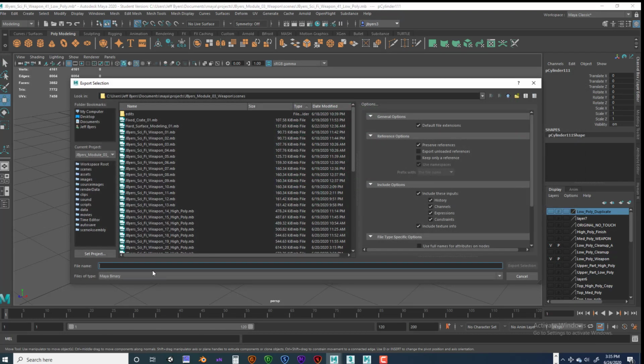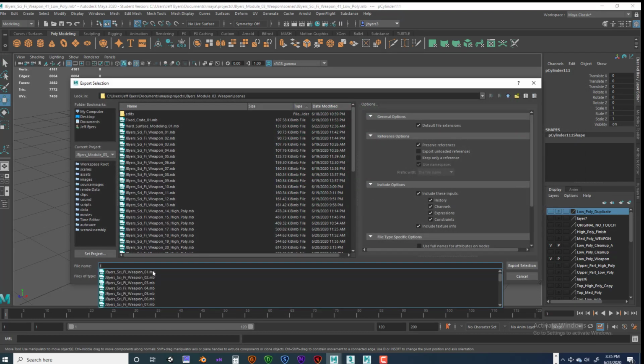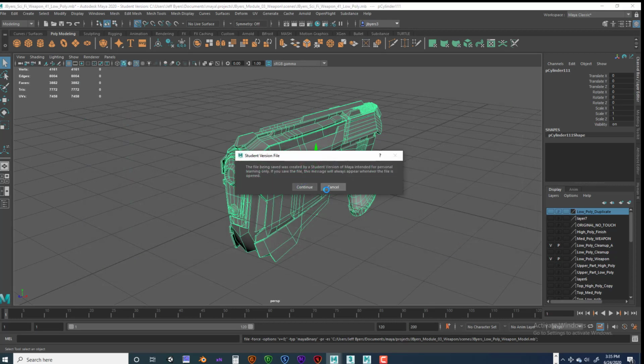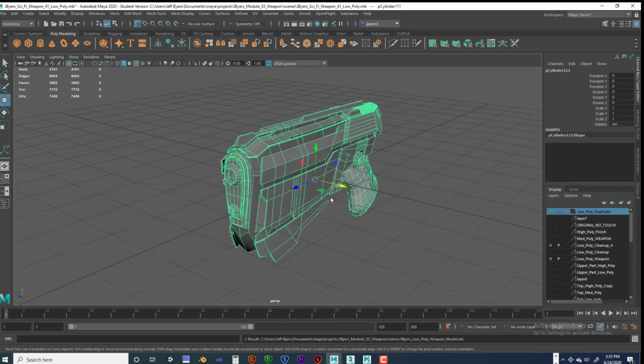I'm going to type in J Byers low poly weapon model. There we go. So that's it. And I'm going to export selection. Okay? It's really important that we do that.